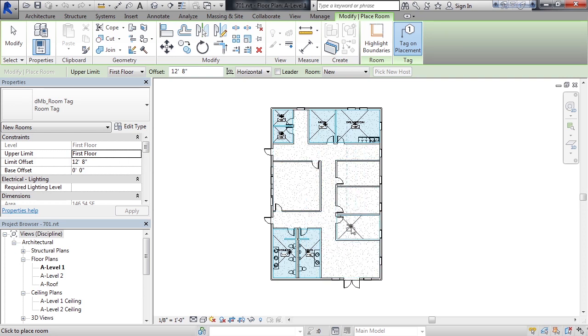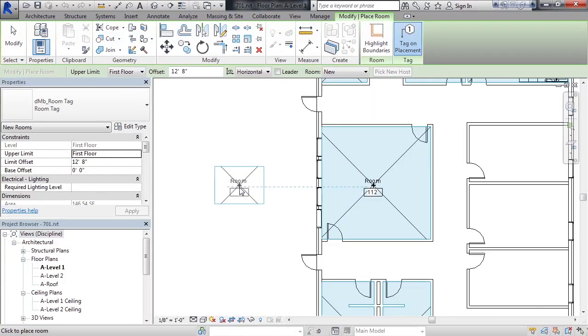So as you can see, as I move my mouse around between these three offices on the right, I can place a room, or in the corridor or hallway, I can place a room, or in this conference room on the left, I can create a room. We're going to create a room in that conference room first. So just move into that space and left click. Once you left click, go ahead and zoom in.